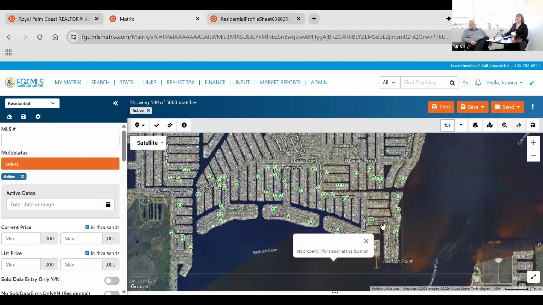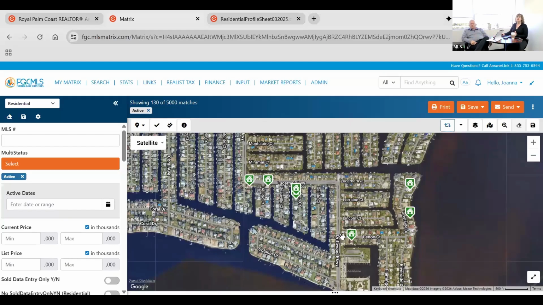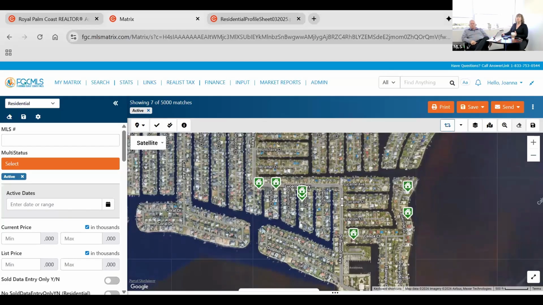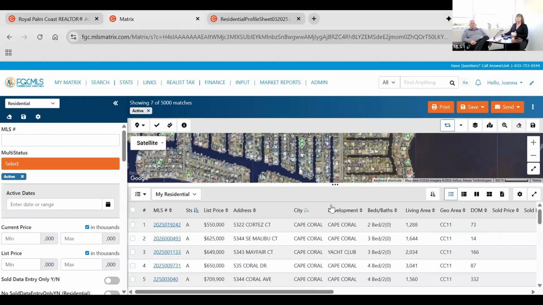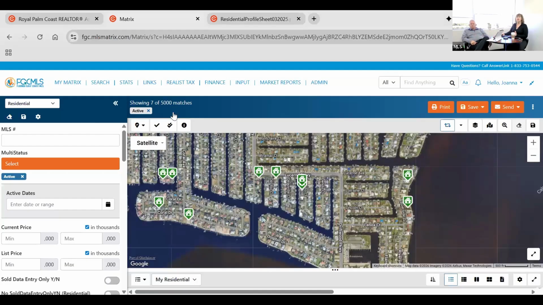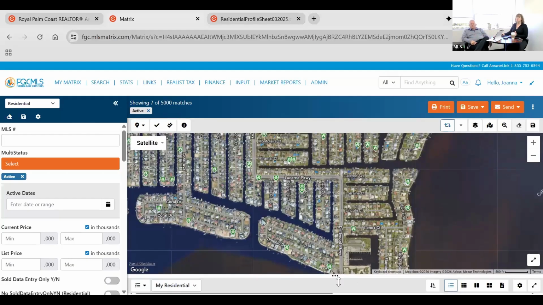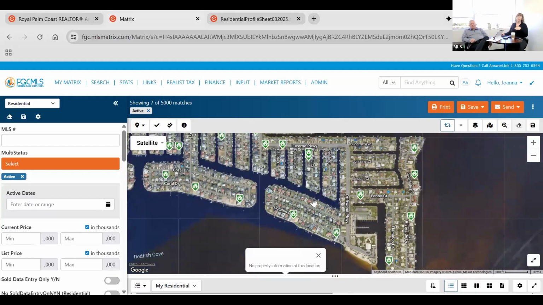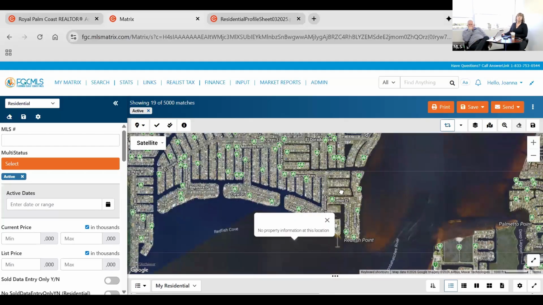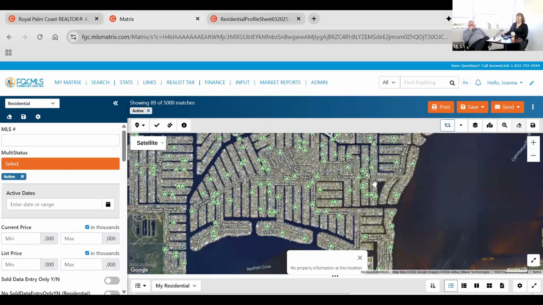So if I scroll in, it's only going to show in my results now these few properties on the screen, 7 out of 5,000. Once it loads, it takes a second here to load because we're zooming at the same time. So that is an option to make it interactive with your map and the results down below. Also, you can eliminate properties and be very specific with your properties by drawing this polygon.